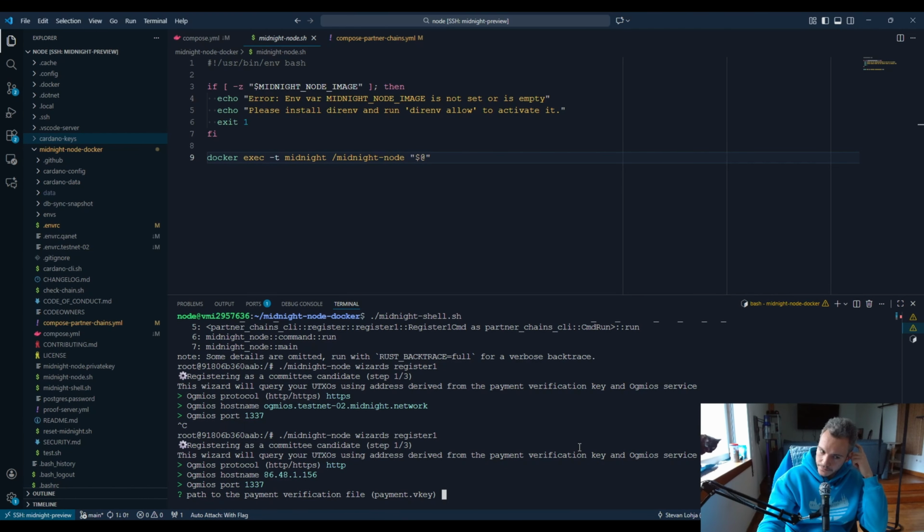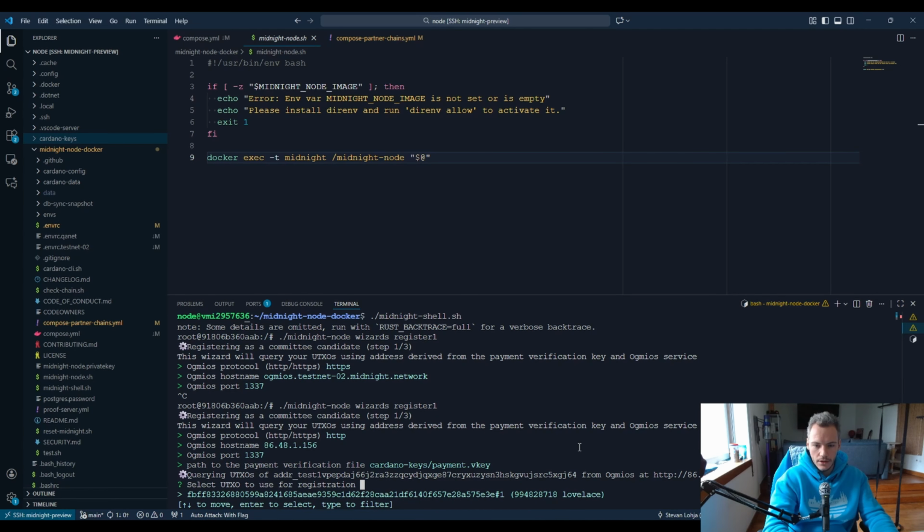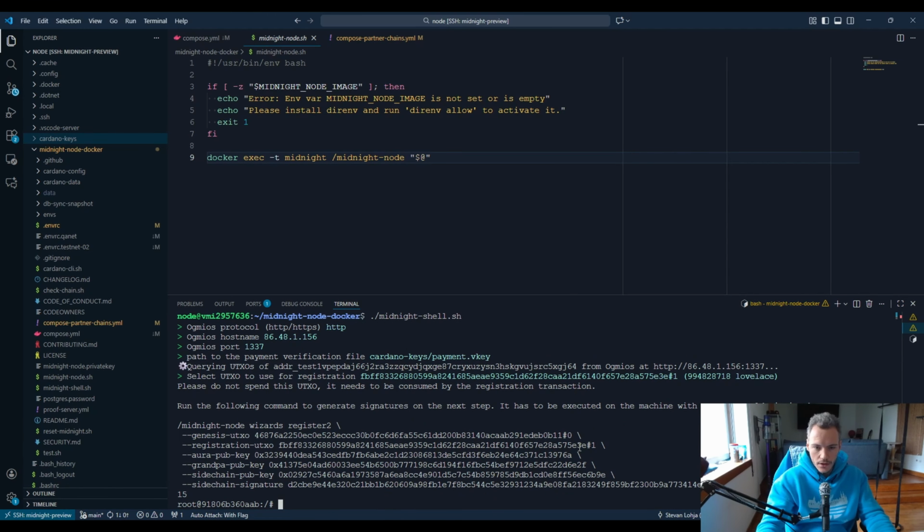And then we need to give it the path to the verification key, which in my container is Cardano keys and then payment.vkey. And now it's gonna query the UTXOs. Okay, and it finds it, so that's good. Yeah, that's it for the register 1 command.